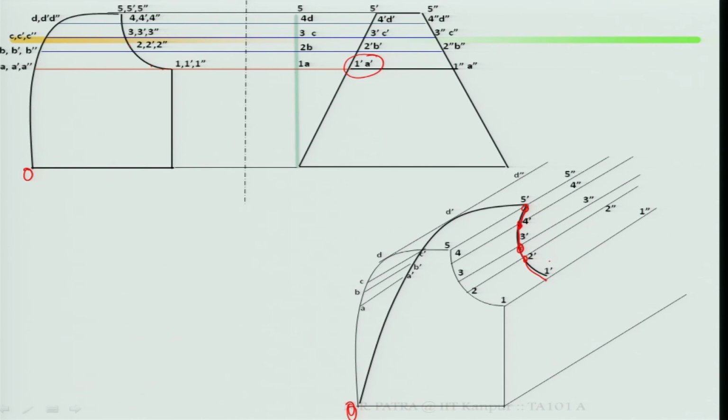Then similarly the next step. Suppose this is O, this is O prime, then 1 prime and O prime, because earlier 1 O prime was there, you join it. The next step, finish it up. Again it will start from here, then go to D double prime, 5 double prime, 4 double prime, 3 double prime, 2 double prime, 1 double prime. Then in depth directions you go.